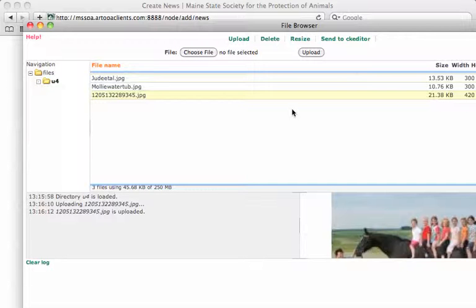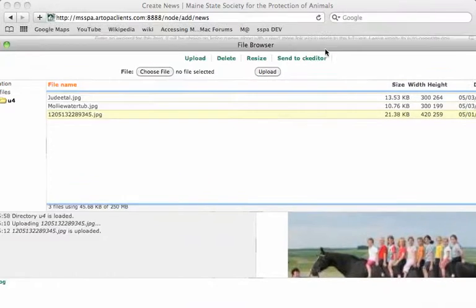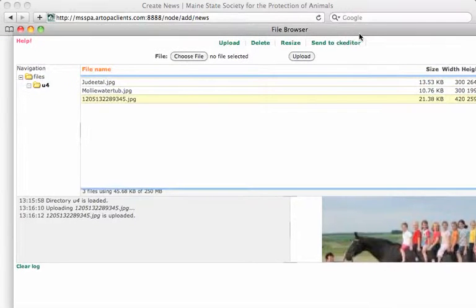The image I'm using in this demo is not terribly big. It's a big horse, but it's not a terribly big image. But most of yours coming straight off your camera, which is how you indicated you were going to be using this, will need to be resized.